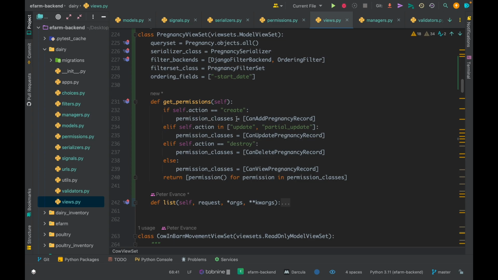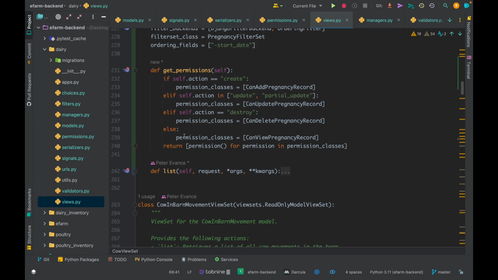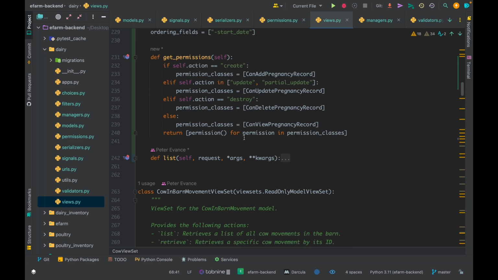The first case, for creation, we are only allowing the farm management, that is the farm owner as well as the farm manager, to add new pregnancy records. And then if we are to perform, let's talk of update, then only those who are allowed to perform the update to the pregnancy record shall be granted that ability. If it's about deletion, then only the farm owner as well as the farm manager shall be able to perform that. And if it's about listing or retrieving, then they can view pregnancy records, which actually entails all the farm staff. So those are the permissions for our pregnancy view set.